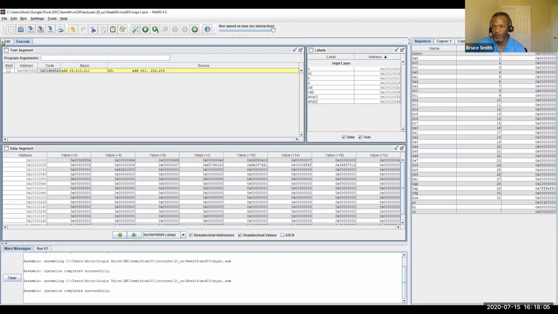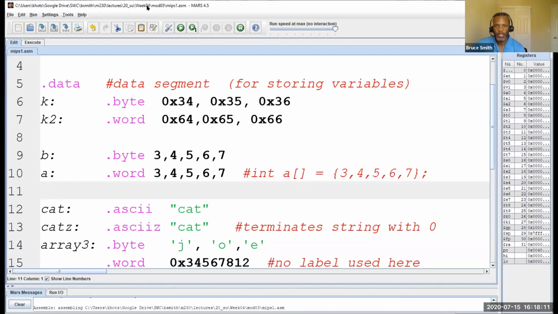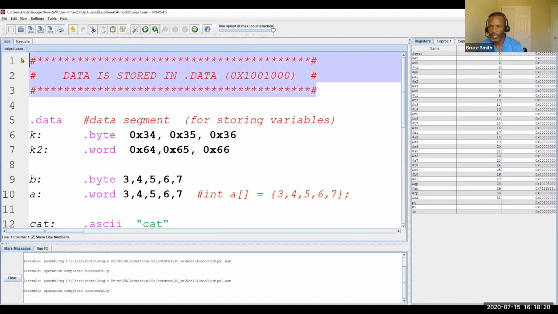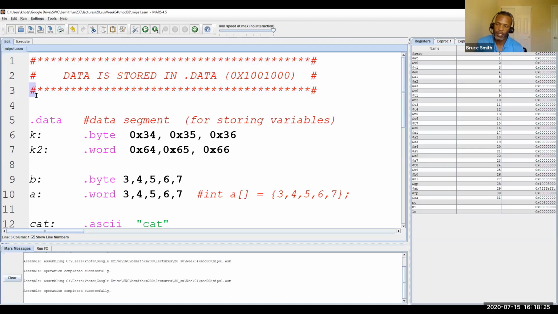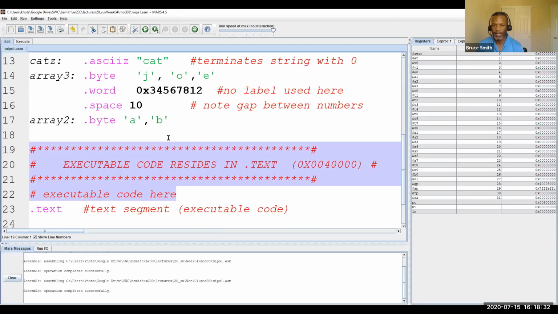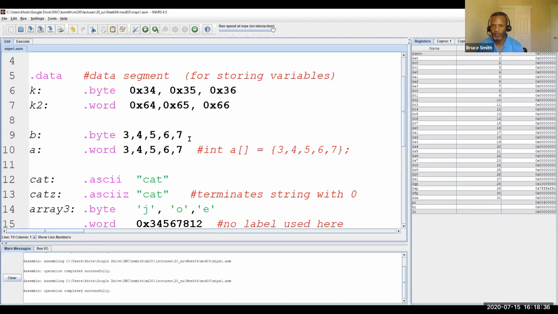Switching over to Mars, and I think you should be able to see this. So the layout of MIPS assembly instructions, I changed this slightly to show that everything that has a pound sign or a hashtag represents a comment. So all of this is a comment, and everything in red here is a comment, everything to the right of that pound sign, the hashtag.